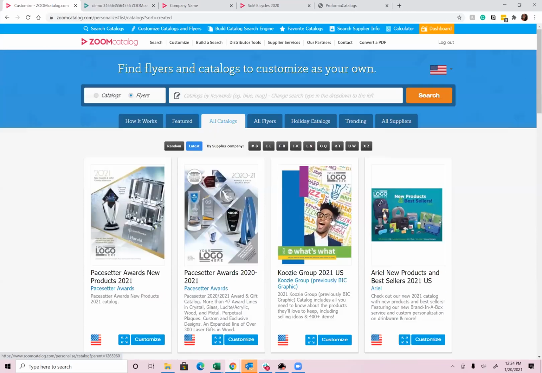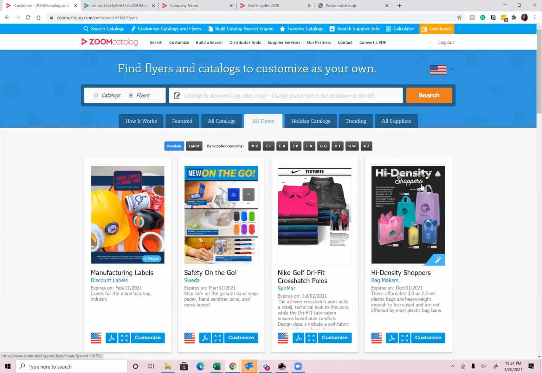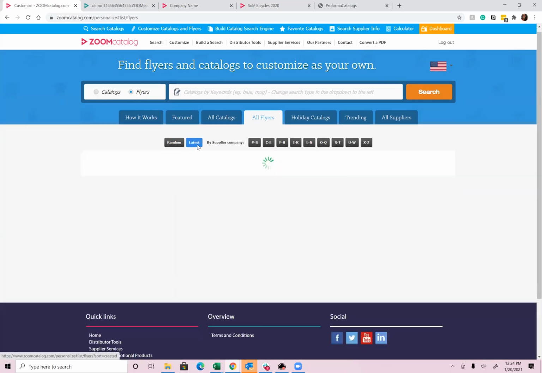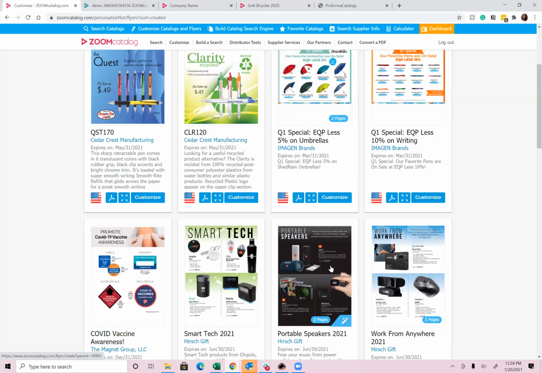Now, in addition to customizing catalogs, we also have customizable flyers. So it's a very similar concept, but flyers are generally much smaller, so 1 to 4 pages. They usually focus on something more specific, like a category or a sale, like clearance, the features of an item, like these portable speakers. So flyers are, again, also really awesome for your social media efforts, your email blast efforts, because you're basically repurposing this graphic design that suppliers are creating, but you get to put your personal touch on them.